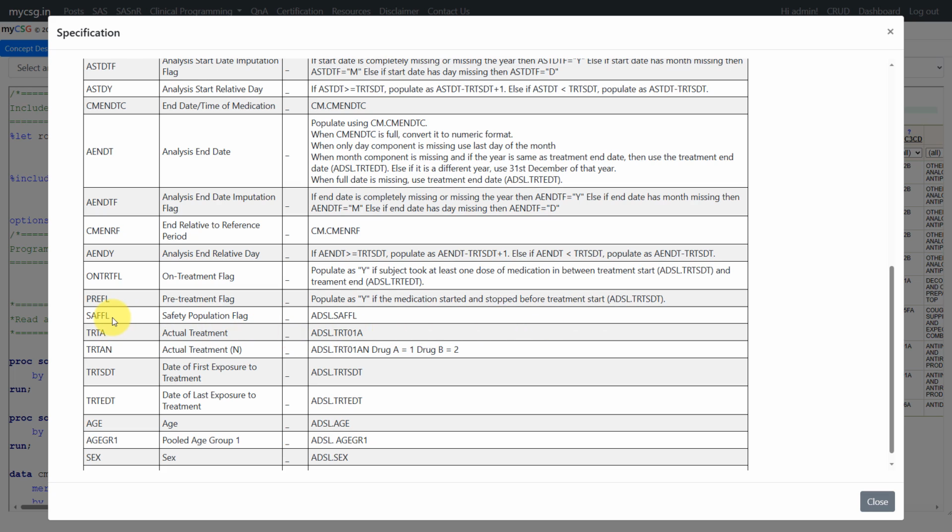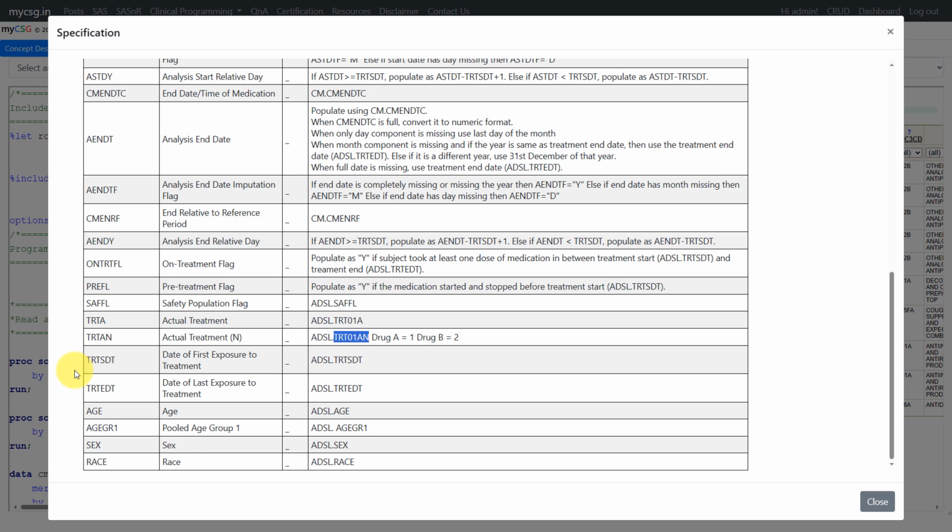And then we have some variables which are dependent on ADSL, which are either copies from ADSL variables or involve some minor modification from ADSL. So here, SAFFL is a direct copy from ADSL. For TRTA, we are using the value from TRT01A and assigning it to the TRTA variable. Similarly for TRTAN, we are using the value from TRT01AN and assigning it to TRTAN. And then we have certain other variables which are copies from the ADSL dataset into the ADCM dataset. Now we will move to the programming.